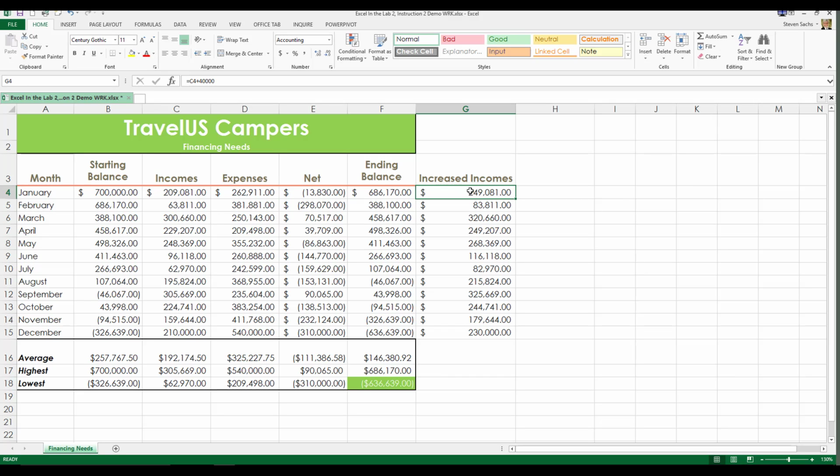But now I've only affected cell G4 for January, so I need to use the fill box to bring it all the way down for everybody else. And if you take a look at that green cell in F18, when I let go, it's going to get better. Okay, there we've done $40,000 for the incomes. It still didn't give us the value that we need.